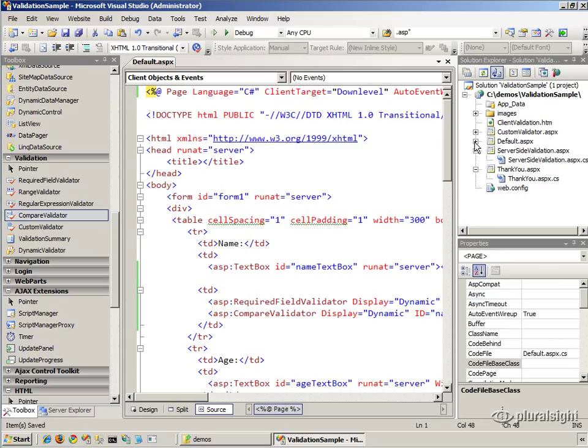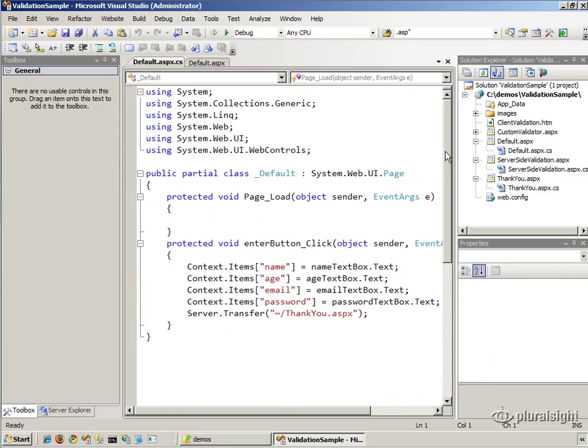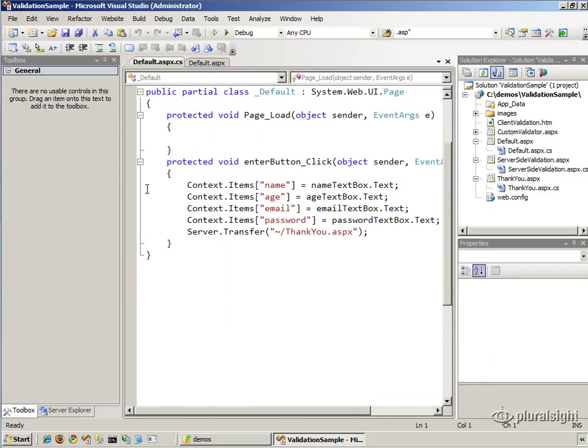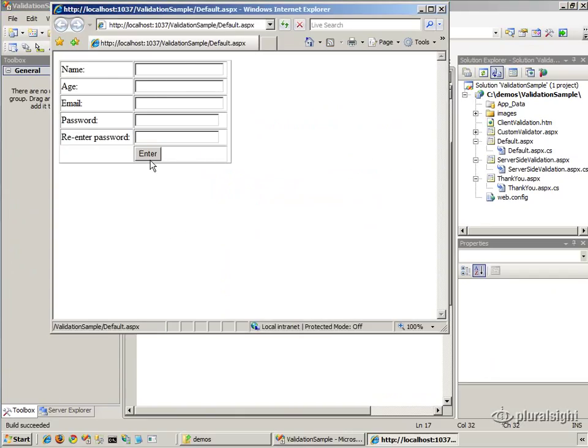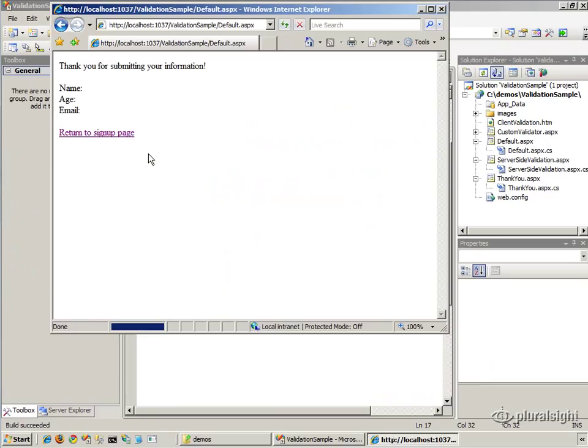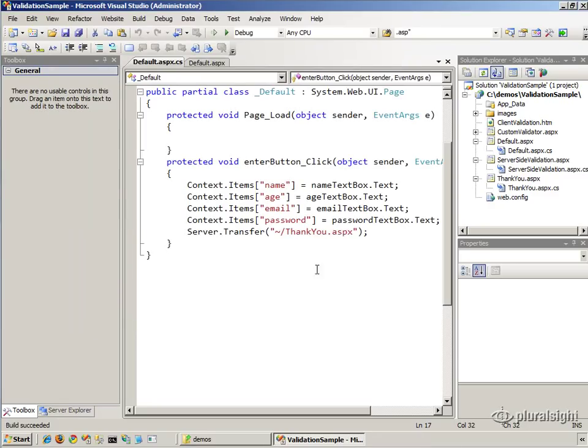Now the problem with this page is, if you look at my code behind, when the user presses that button, I go about collecting the data from my various input elements, and then I transfer control to another page. So if we run this, and I just press enter without performing any checks or entering any data, notice I was sent to the other page with no validation, or it seemed there's no validation being enforced. Now it turns out validation was being enforced, but I was never looking for it.